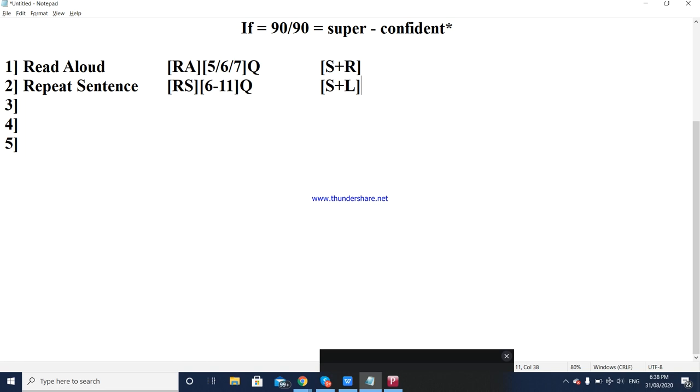So the first two tasks are really important if your target score is a maximum score of 8 each or 9 each. Because you can see, you'll get marks in three things: speaking, reading, and listening. That's why.